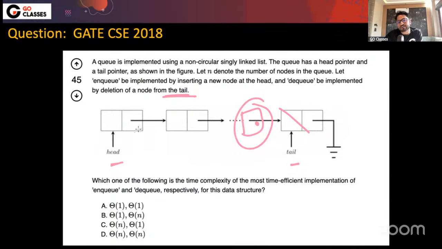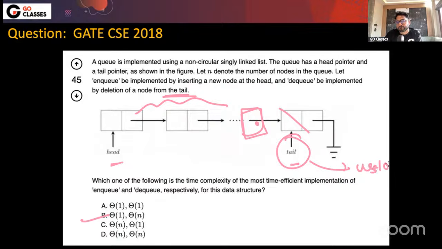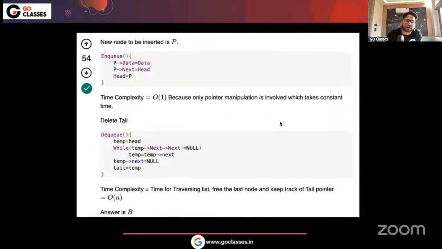Which means if you want to insert, you can directly insert, it's not an issue. Head will point here and that can be done. So insert is very easy, you can do it in order of one. But for the deletion, you have to go to the second last. Basically tail is a useless pointer if you want to delete at the end. If you want to insert here, then it is a useful pointer. And if you want to delete here, you can delete easily. But if you want to delete using this pointer, then it is a useless pointer. You have to go till the second node. So B is the correct answer here.